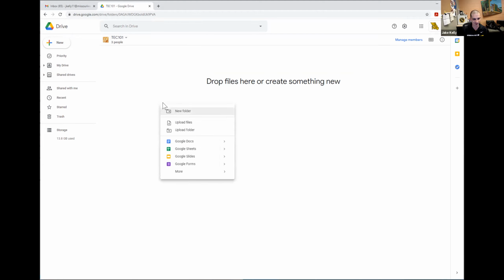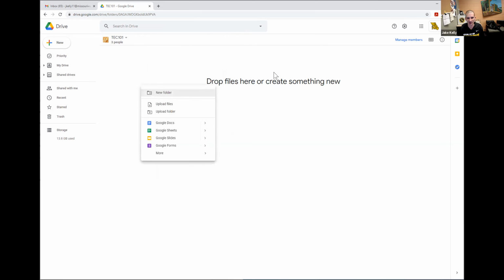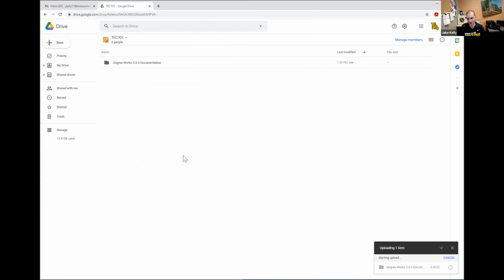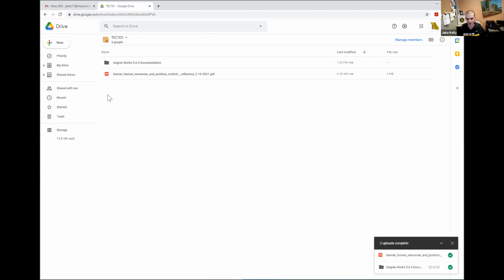Okay, so we'll just do it this way. So when you're in your shared space, if you right click on where it says drop files, create something new, then you can either upload files, upload a folder, you can create new folders, you can drag stuff from your desktop and it will upload it and throw it in there. And all of these types of things are really easy to do. I can just throw stuff in.